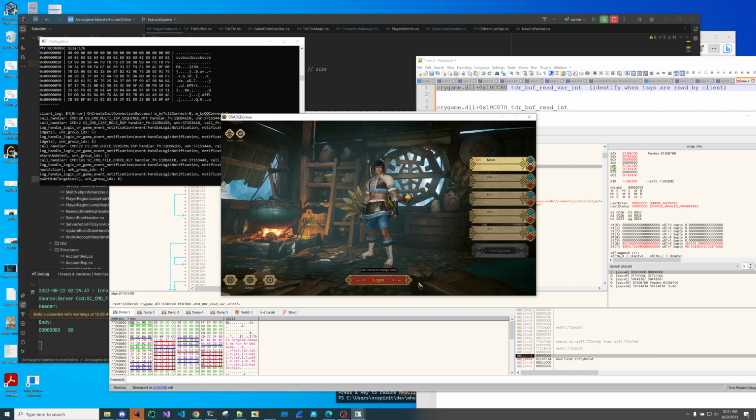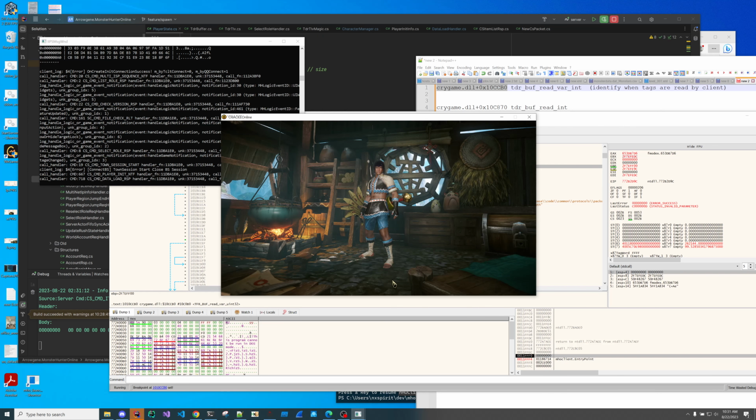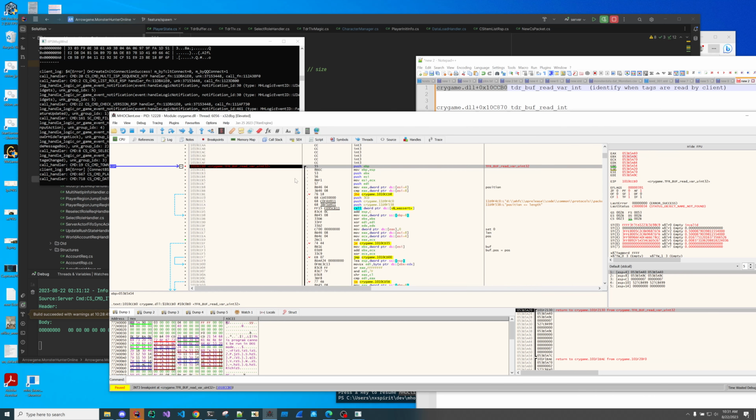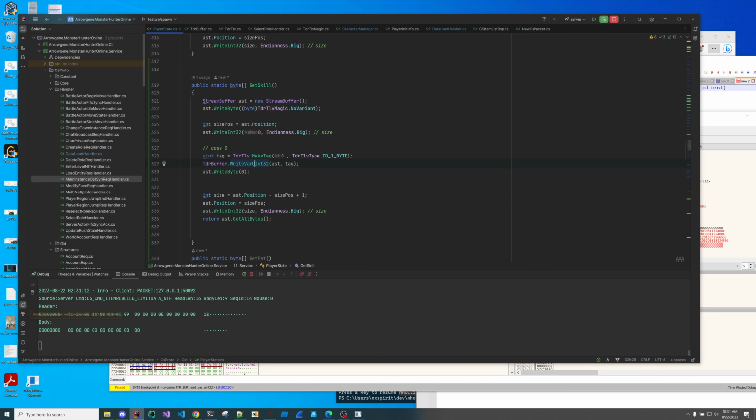So what we're going to do now is that when I press login, we're hitting this breakpoint because now the function is trying to read this tag here. Right? So we made a tag with ID 0 and a type of 1 byte, and we write that.